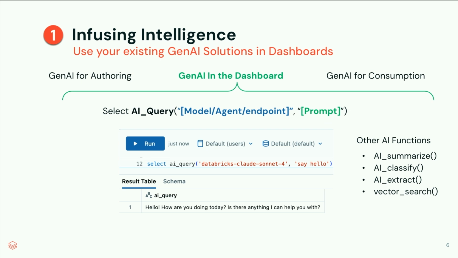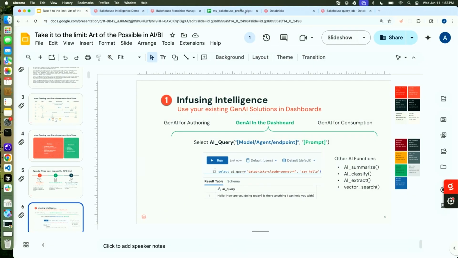If you're looking for more task-specific things, there's a couple other AI functions out there like summarize or classify, but all of them can be used in a dashboard setting. And you can use them outside dashboards as well in pipelines or from third-party tools. But I'll do a quick demo here of what that looks like and how you can incorporate that into your dashboard. So I'll click out of here.